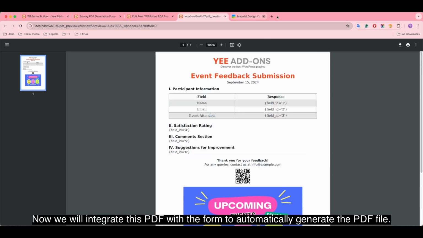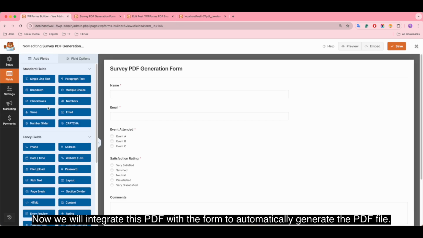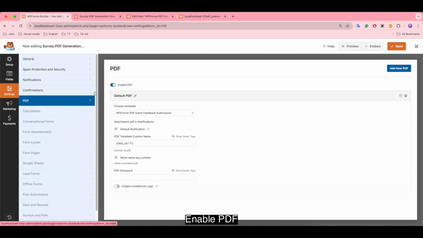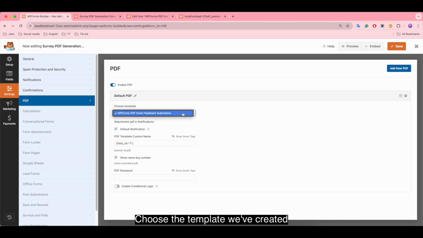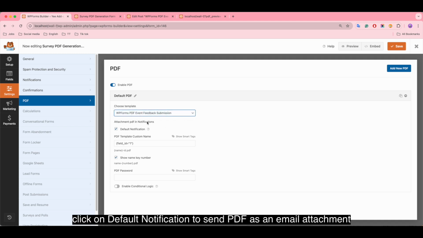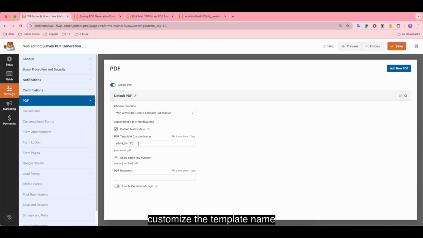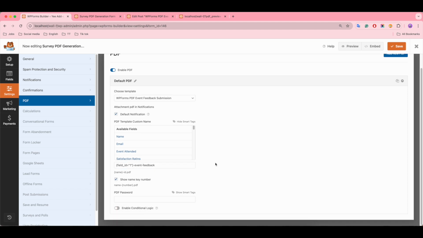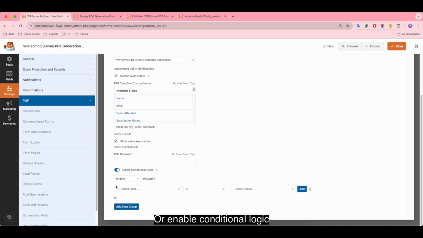Now we will integrate this PDF with the form to automatically generate the PDF file. Go to the form, Settings, PDF, Enable PDF. Choose the template we've created. Click on Default Notification to send the PDF as an email attachment. Customize the template name. You can also set the password file or enable conditional logic.